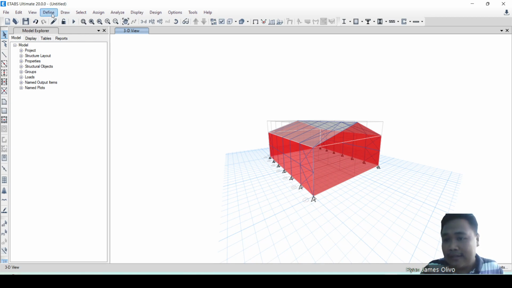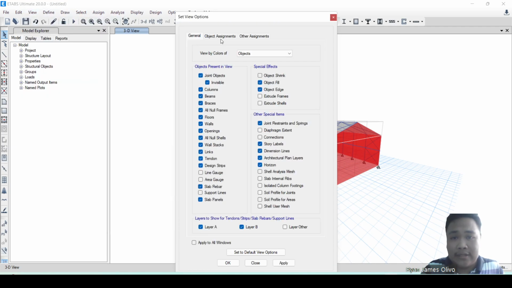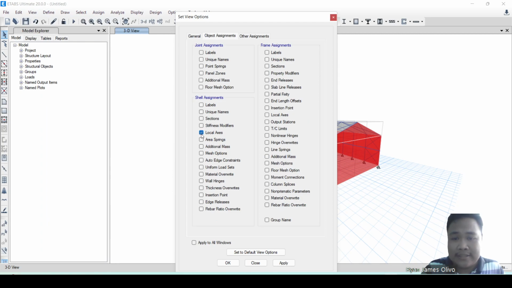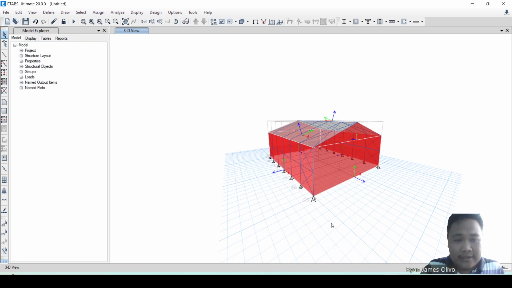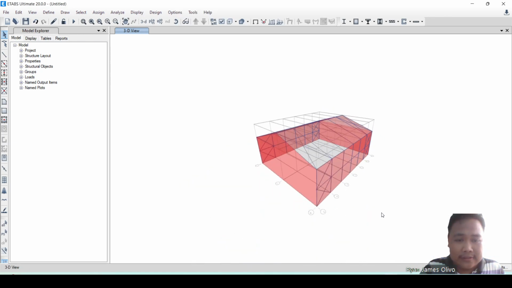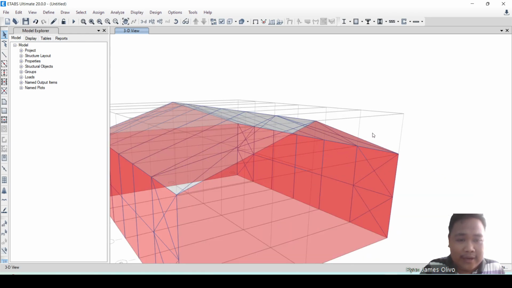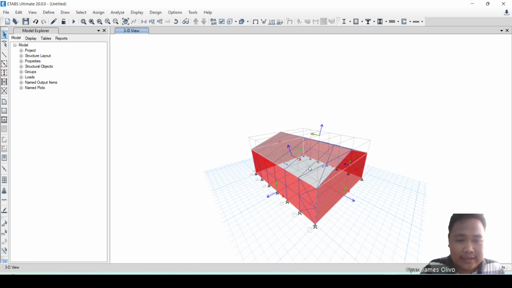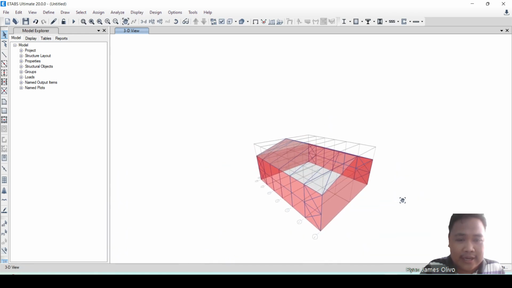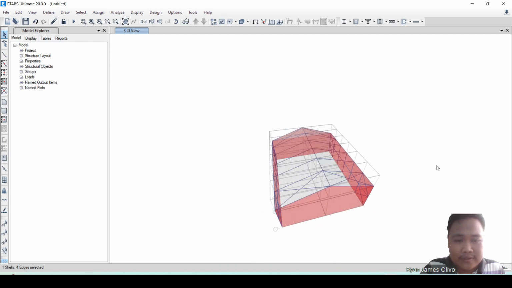To know what I'm talking about, just select View, then Set Display Options, then go to Object Assignments, then Apply Local Stiffness, Local Axis. So apply. Okay. So you can see here we have the local axis of every shell. Now we have some shells here that are not the same as other shells. And as you can see, as I'm saying, I cannot flip this slab.